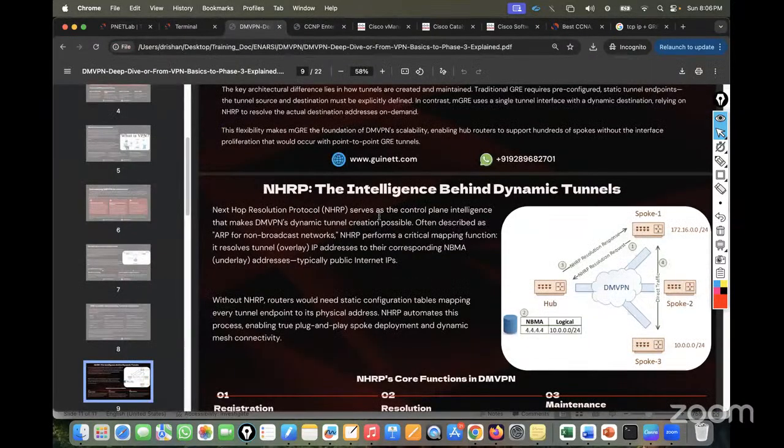Next Hop Resolution Protocol serves as the control plane intelligence and makes DMVPN dynamic tunnel creation possible. If this protocol is not used, you cannot make any DMVPN communications. It is often described as ARP for non-broadcast networks. Similar to ARP, the address resolution protocol, but ARP only maps IP to MAC, while this maps your public to the private IP address. NHRP performs the critical mapping function, resolving tunnel overlay IP addresses to their corresponding NBMA underlay addresses. This is what I was talking about.